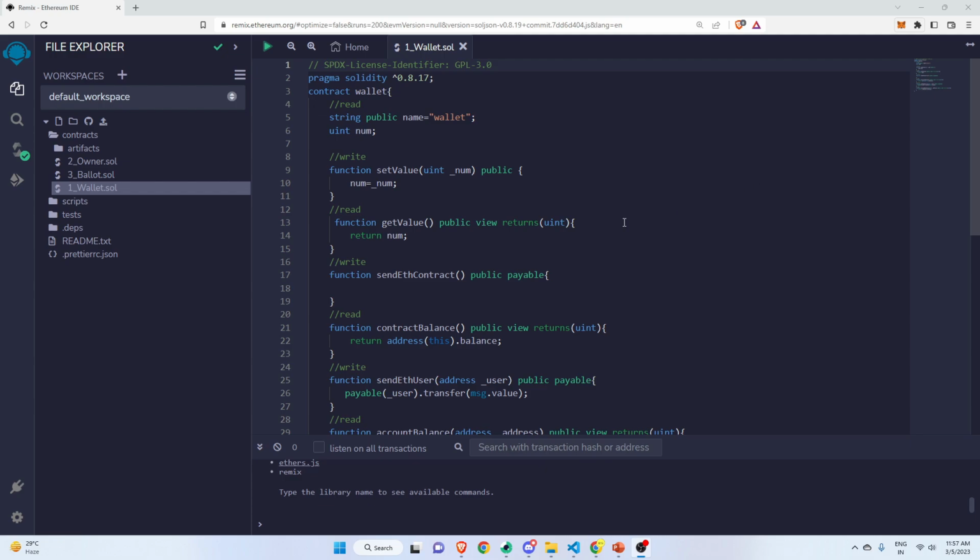So as you can see on your screen, I have shown you this particular smart contract, and this is a very simple smart contract, a wallet smart contract. And this wallet smart contract has a lot of functions, and we are going to perform all the function calls and everything using this particular smart contract.